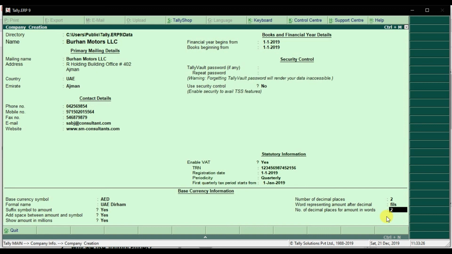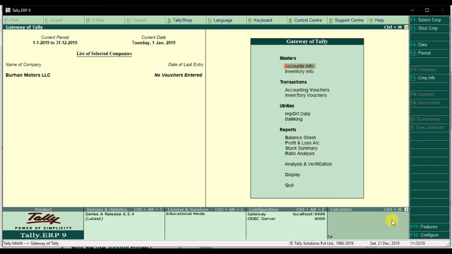Now if I press enter, if I accept this one, it will save. The shortcut key to save anything in Tally ERP 9 is Control A. Control A to save, or you can just enter twice. Enter to save, or Control A is the shortcut key. When you save it, look, your company name is here now. That is Burhan Motors, right?